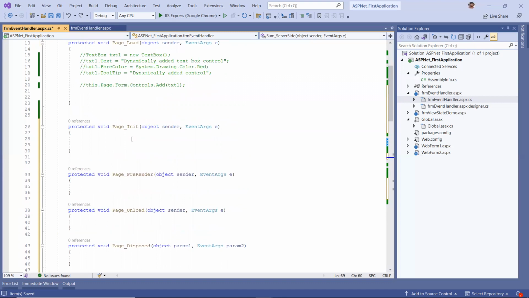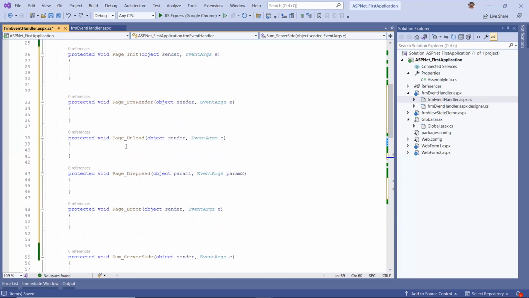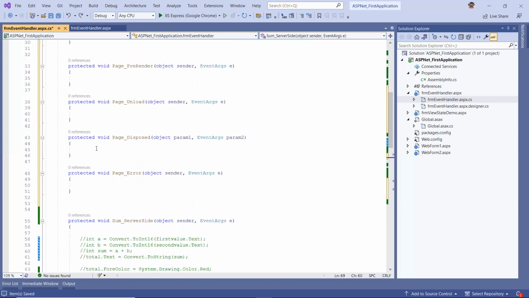The page init event fires when the control is initialized, and page pre-render fires when the page is about to be rendered. Page unload fires when the control is unloaded or released from memory, and page disposed fires when the control is released. Error fires when a user request has some unhandled exception, then it is going to fire.